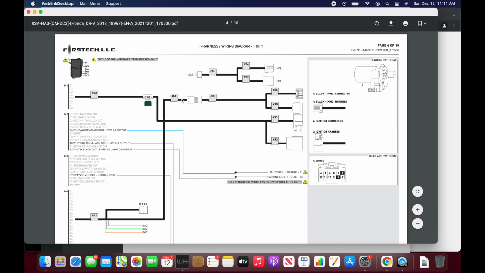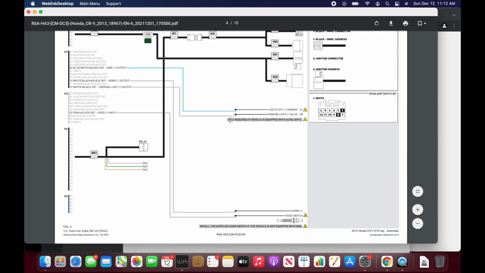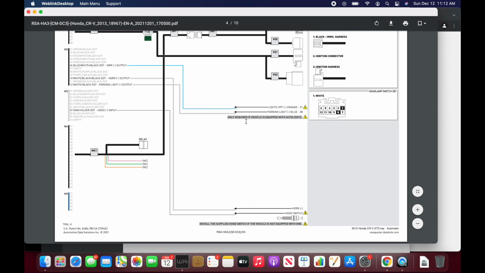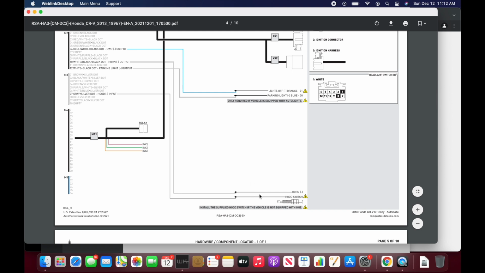you can see here that these are the connections that have to be made to the vehicle side. And these are the connections that get made to the actual remote start unit. And then over here we can see that the M2 harness has three cables that might be needed. Lights off, negative, parking lights, negative. You got the horn cable and the hood switch if the vehicle is not equipped with one.